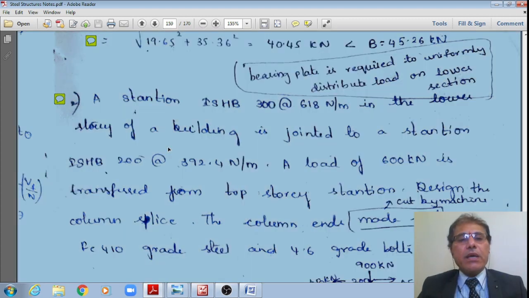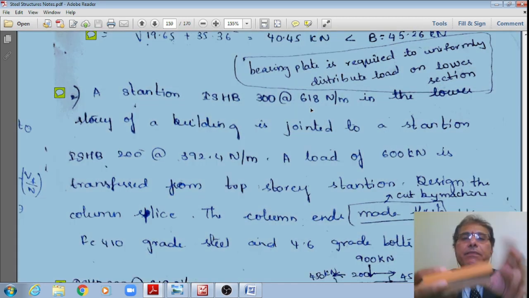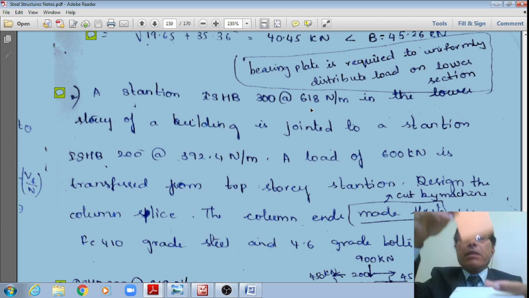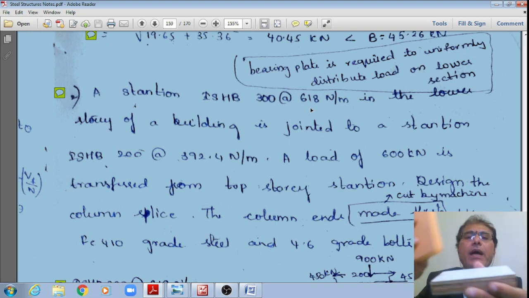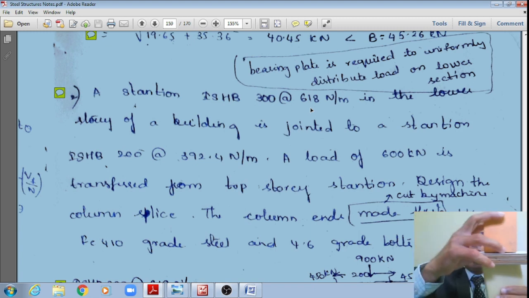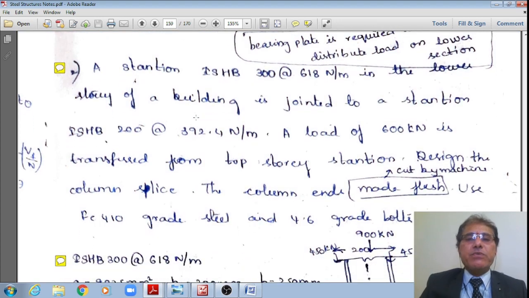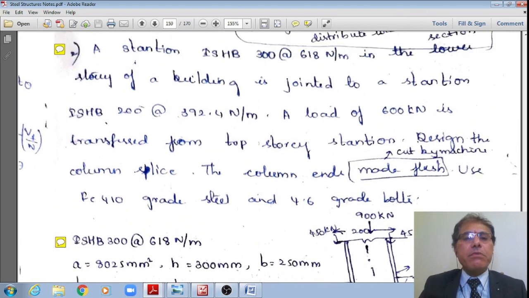And just now we have seen. Let's see the problem data. Here I need to provide a bearing plate, obviously, because there are different depths. I need to provide a bearing plate so that the load coming from the top column will be uniformly distributed over this bearing plate and onto the bottom section of the column, uniformly, so that there is no stress concentration. There is a purpose why we will provide this bearing plate. Now let us see the problem, students.